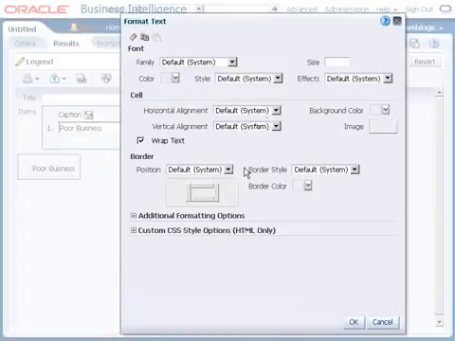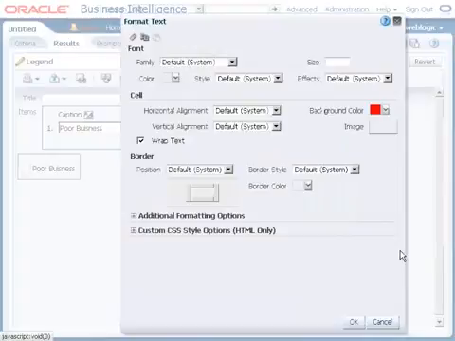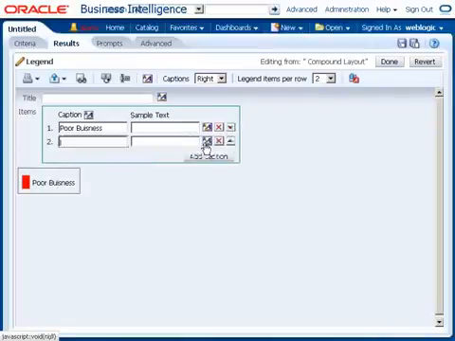Yeah, in the same line. Here. Background color as red. Okay. Now that's how the look and feel is available. In the bottom we are able to see, right? So wherever red color is available, what's the meaning? Poor business.